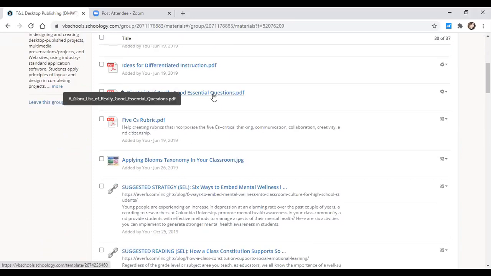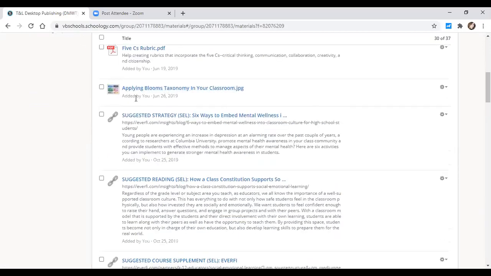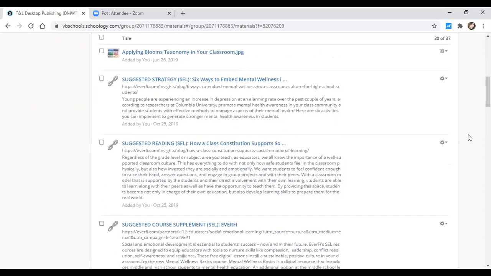And it really runs the gamut of things. So like here, if you're not really sure what an essential question looks like, or you're struggling to write those out for your lesson plans, there's a giant list of really good essential questions. And it's just a place to get started. If you're not sure how Bloom's taxonomy is supposed to work, or how that applies to your students in your classroom, this is a place to go. So we've got lots of things like that.